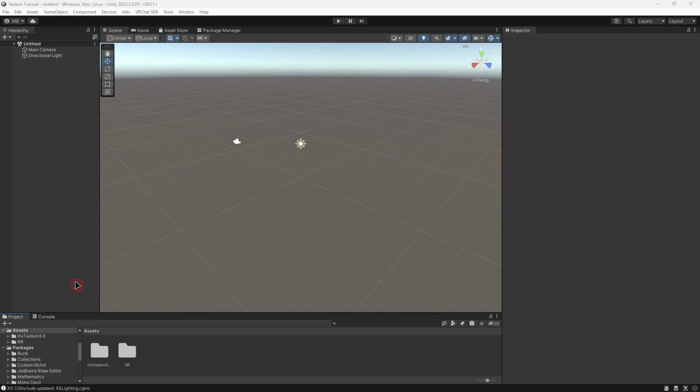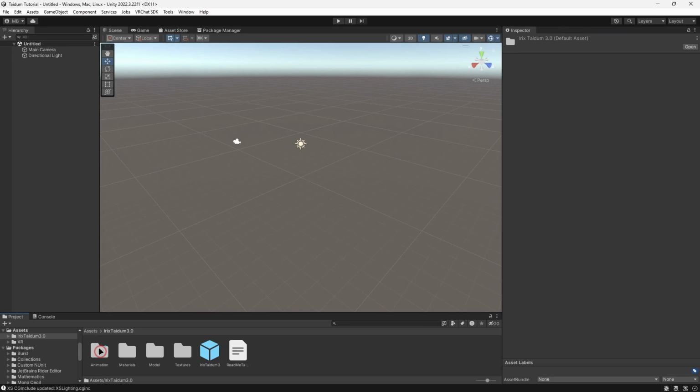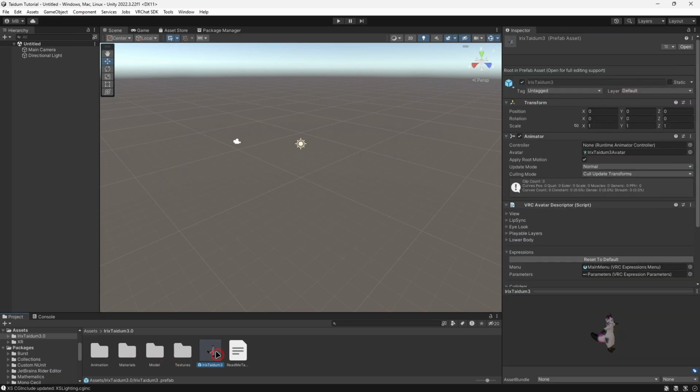Now with that imported, you'll notice a new folder in the bottom under Assets. Double click that and you'll see this blue box. Now it'll load in. This directory contains multiple folders that have all the files that are needed for your avatar to function. Right now, we only care about the prefab, which is this right here, the texture folder, and the materials folder.